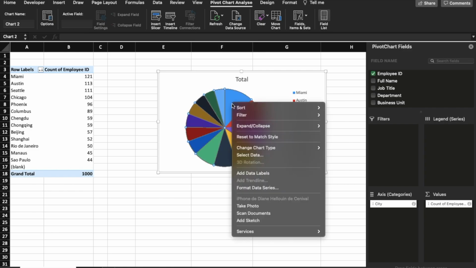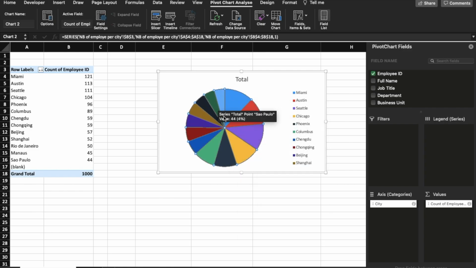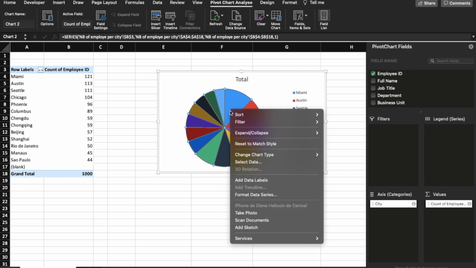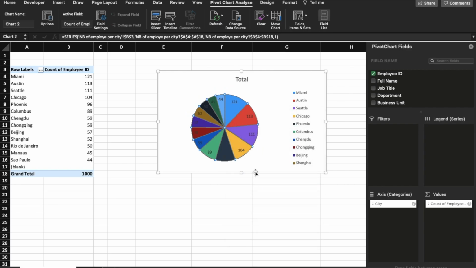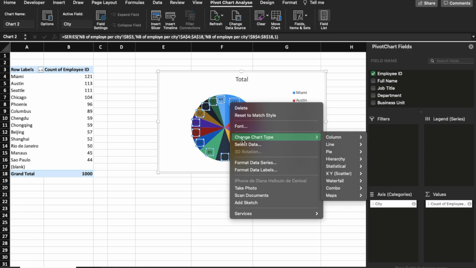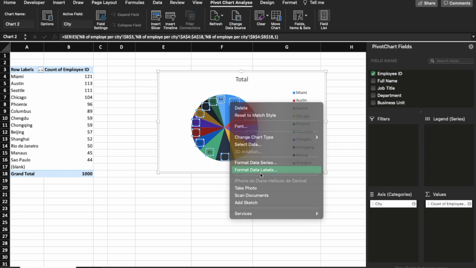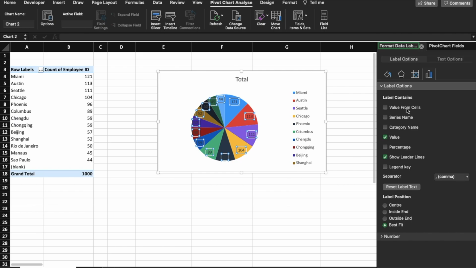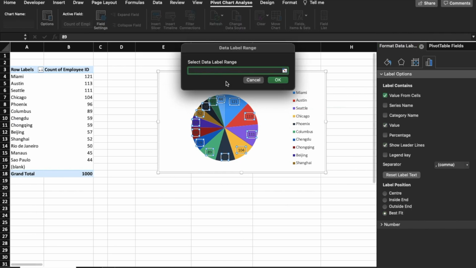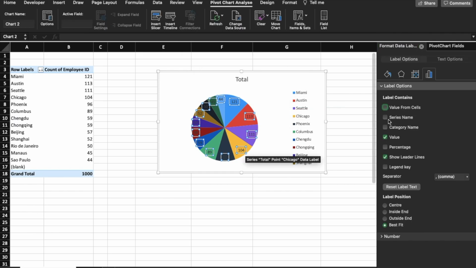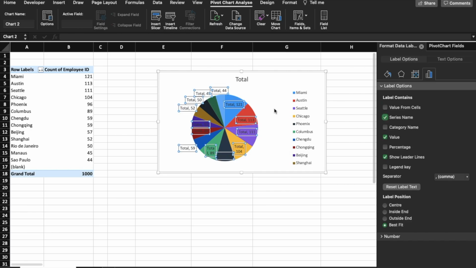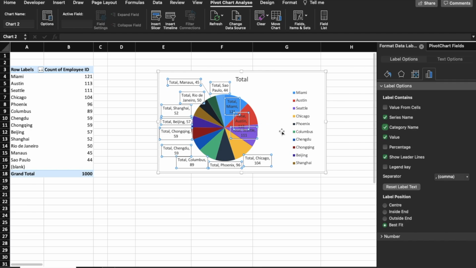You might want to add other things on your pivot chart. So let's imagine we want to add data labels, so we are able to see exactly how many there are. You can then change the color. Again, you can go into format data series, format data labels. So for example, here we want to see the value from the cells. We have the series name, so here you're going to see total. We're going to have the category name, so it's going to give you even more information.